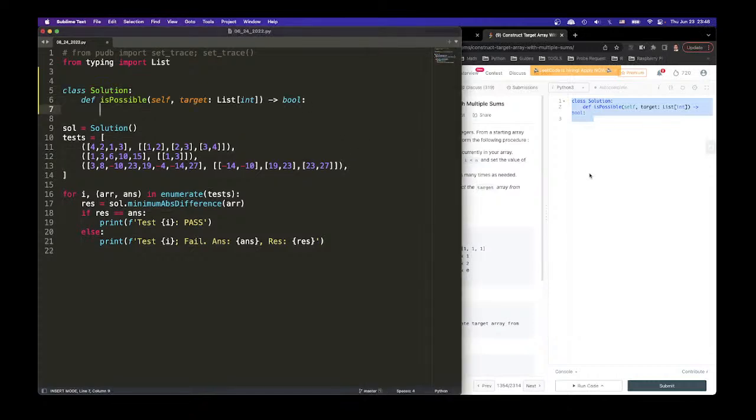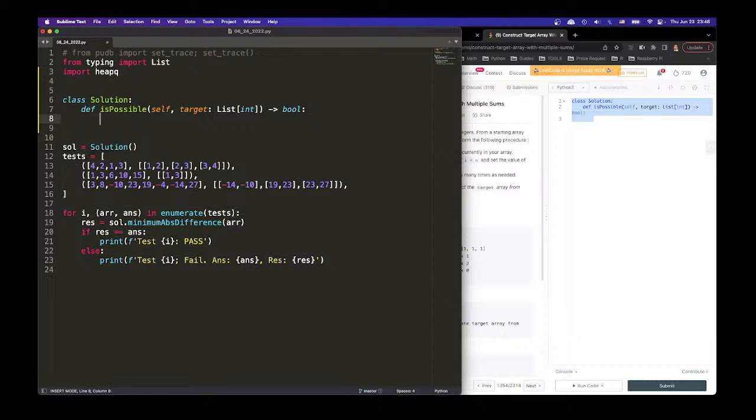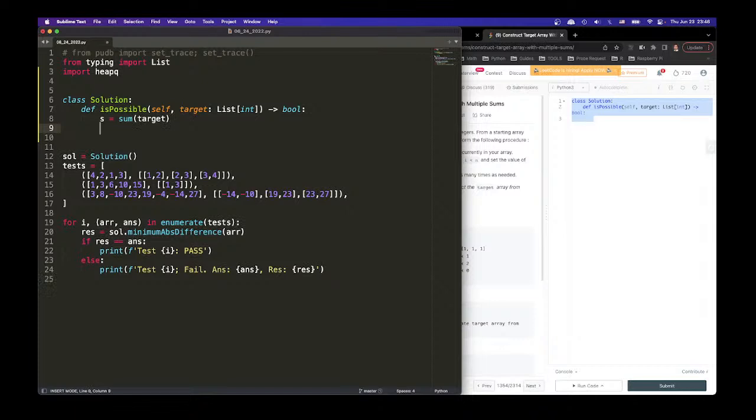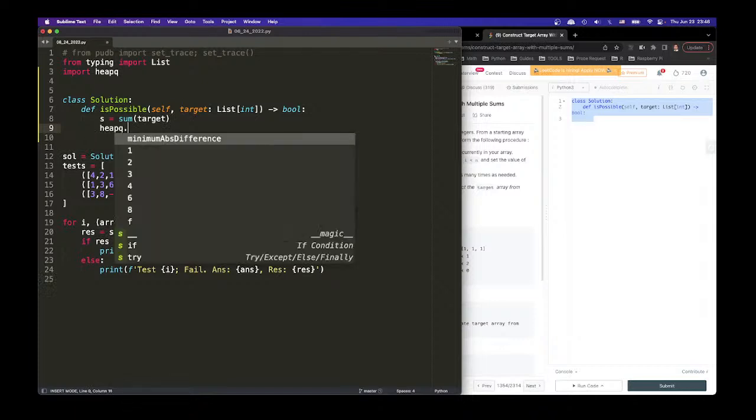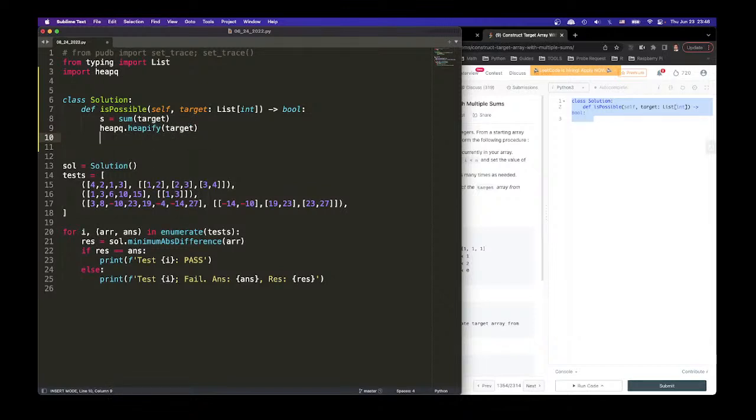All right. So what do we do? We need a heap. So from heapq we just import heapq. Okay, we want a maximum heap. I hate maximum heap. Anyway, so we're gonna say s equals sum of target. Okay, we need a running sum, right? And then we say heapq.heapify target. Okay. Now what?